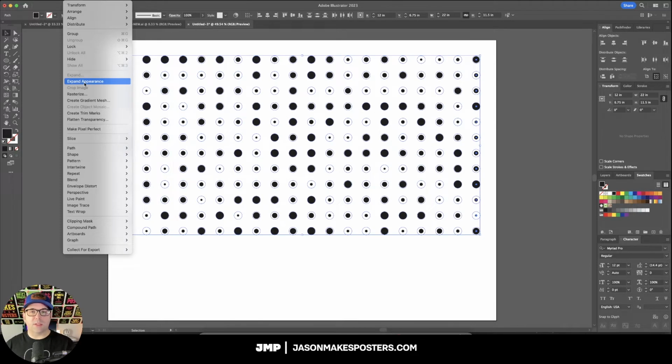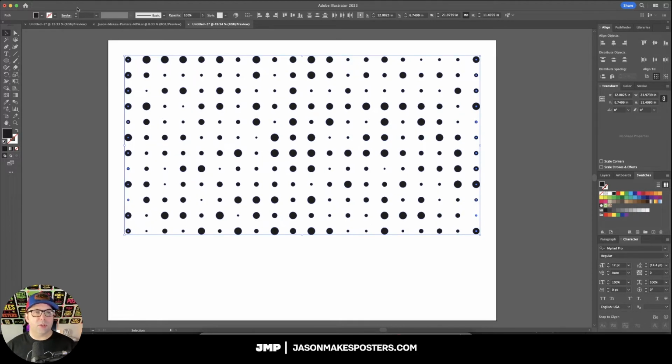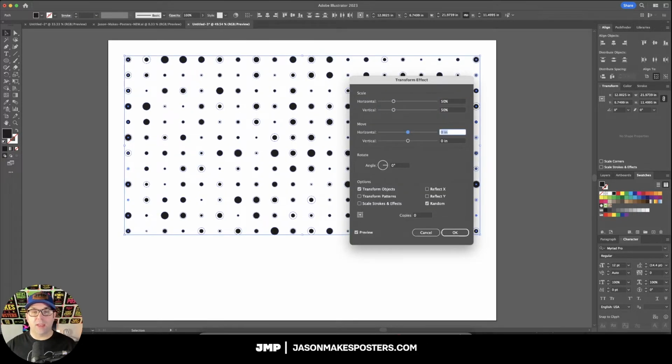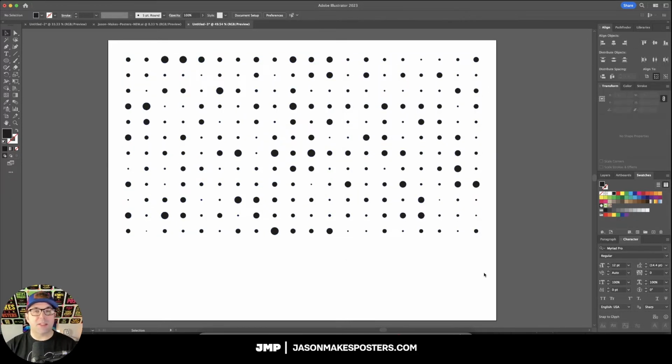And what you could do is select all of them, go to Expand Appearance under Object, and then you can go to Transform again and just do it again if you want even more variance between all the circles. So this is basically what I had in my head. So as far as the color goes, I'm just going to go in, and I do have to select all of those individual dots and change the colors on them. So I'm just going to go ahead and do that now.